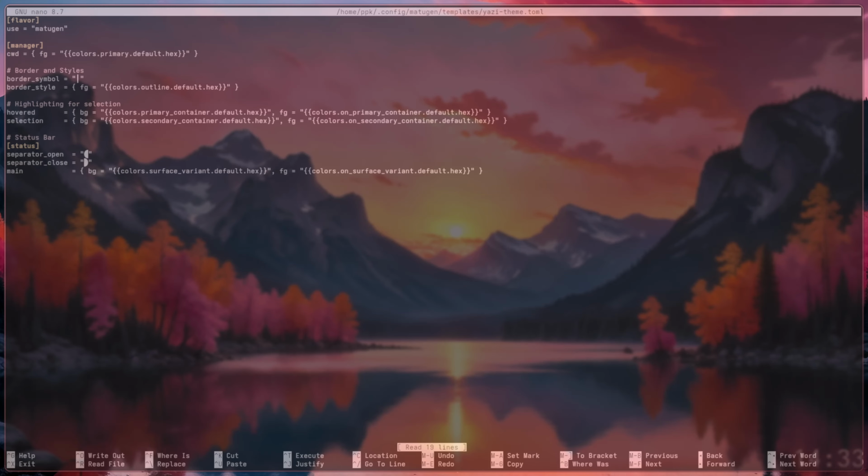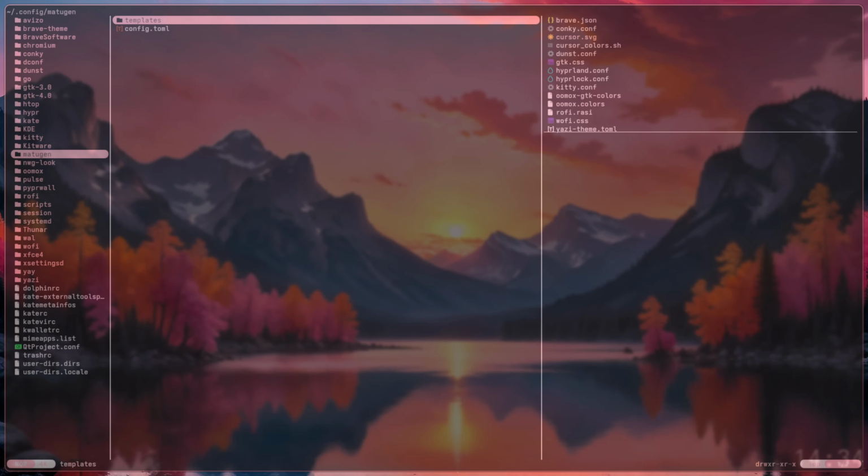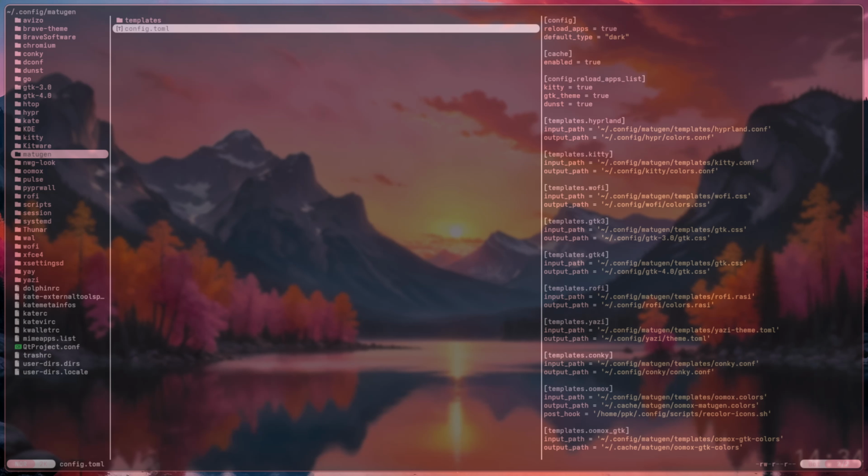And there's Yazi. Anyway, so you have to create these template files too, but you can just ask any AI to generate these template files for your specific application. So if you want a file for Kitty, just say I want a Kitty template file to change the colors using matugen. Obviously it will clearly understand what you want. So this is all in matugen. It needs the template files and the config.toml file.